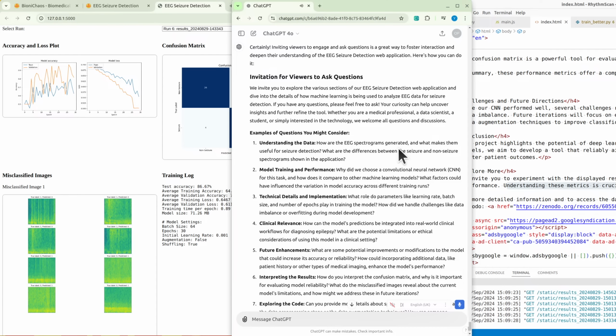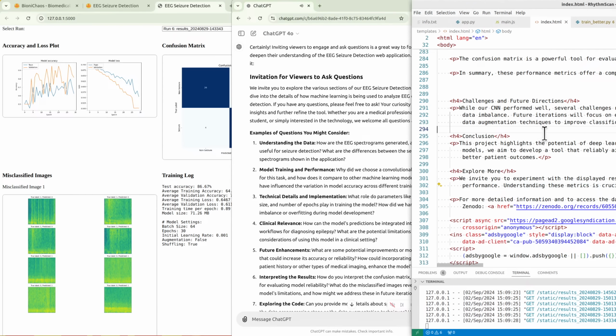6. Interpreting the results. How do you interpret the confusion matrix, and why is it important for evaluating model reliability? What do the misclassified images reveal about the current model's limitations, and how might we address these in future iterations?